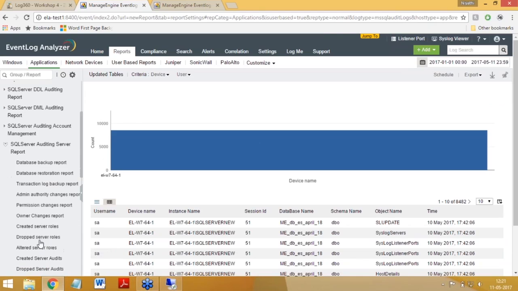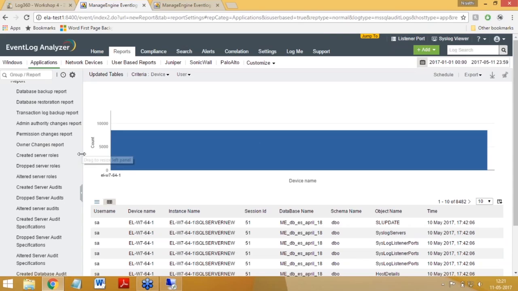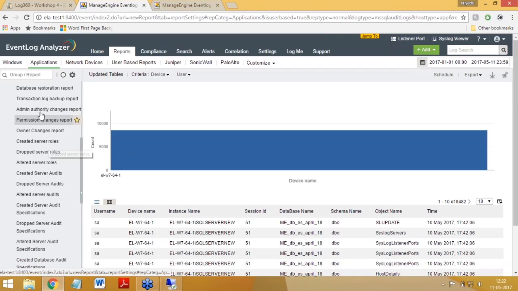And here you have the various server level activities under the server auditing reports. So when your database is backed up or restored, you have reports for that. When any permission changes occur, when any administrator's authority is changed, or when any owners are changed, you can simply click on the report and find out the information that you need.